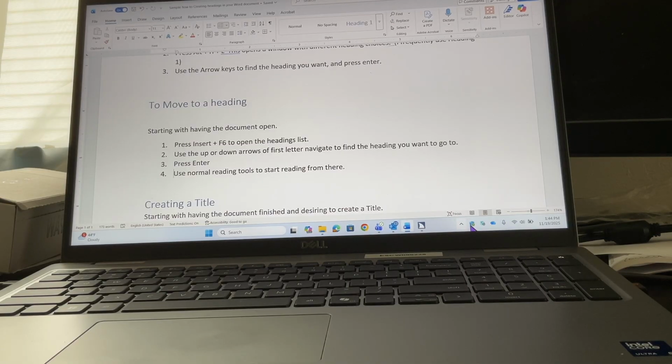So there it is. That's how to create a title and how to create headings. The tools to go to the menu and jump from section to section work with JAWS and work with Narrator, not so much with NVDA. But if you are using NVDA, you can set up the headings this way, and then maybe use Narrator to jump around in there if you need to.